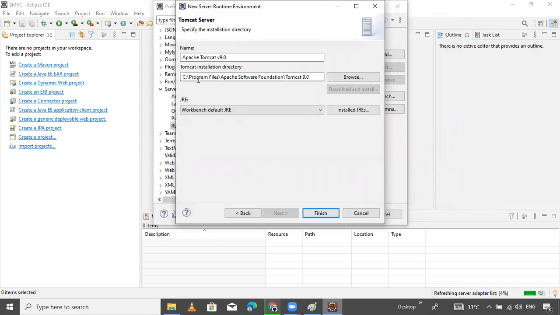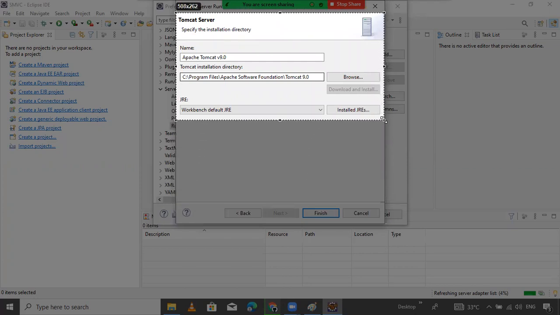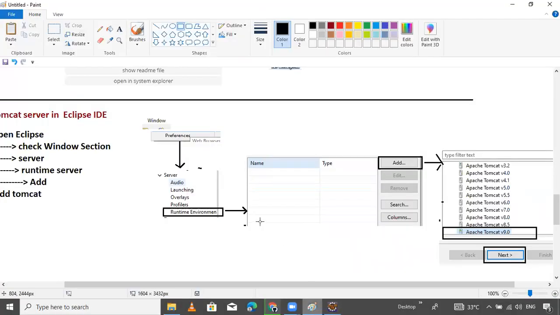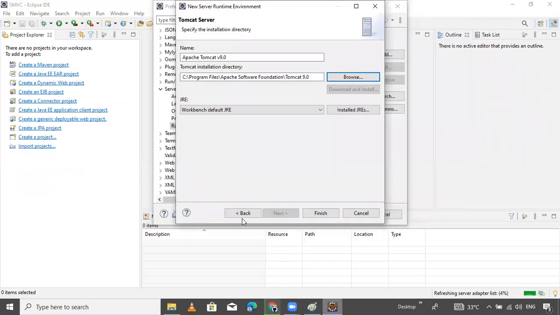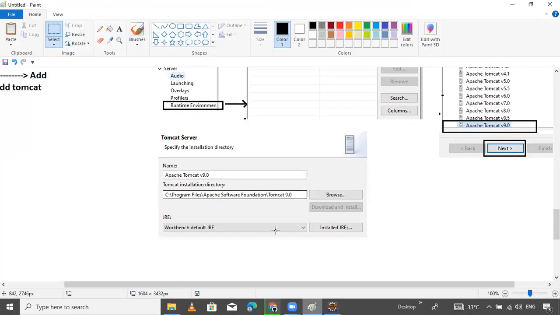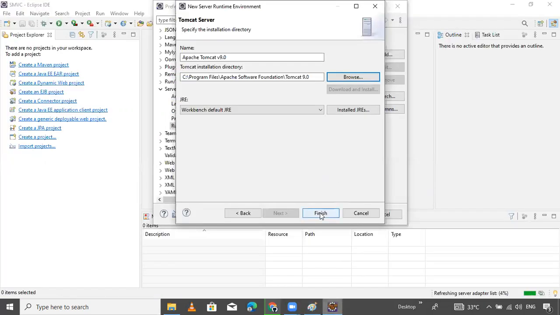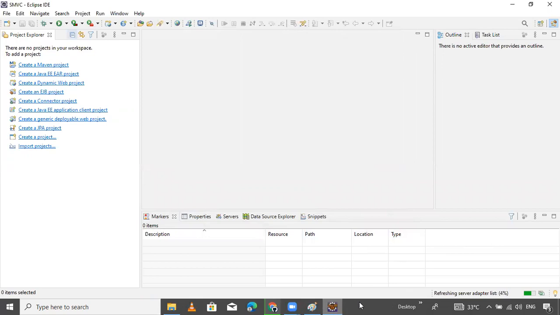Now I take a snapshot for you. After clicking this, you will get this. Here also we will get this. Now click on Next, then click on Finish. Your server is configured with your system. Click on Finish. That's it.